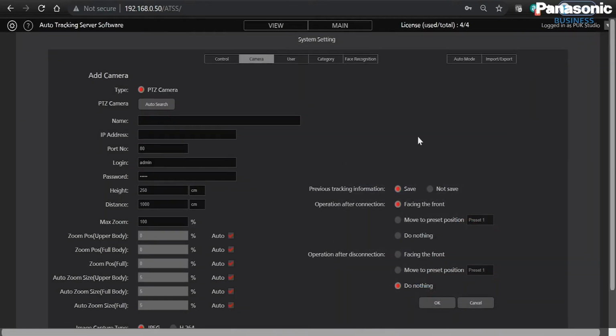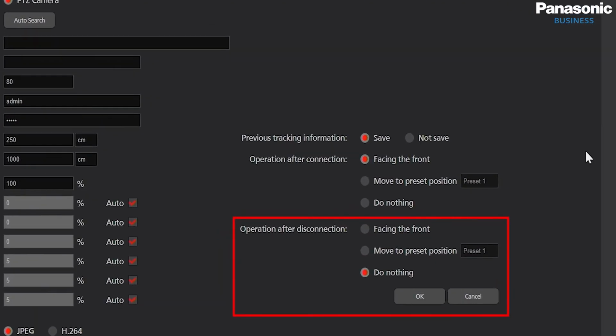Now that the cameras have been added, we also have here in the lower right some additional features as well. So if the auto-tracking server software is disconnected, the cameras can move into a position. So let's say it's pointed at a lectern when the tracking is not in use, or we disconnect the server entirely. So that means that the cameras are always going to a usable state after auto-tracking.